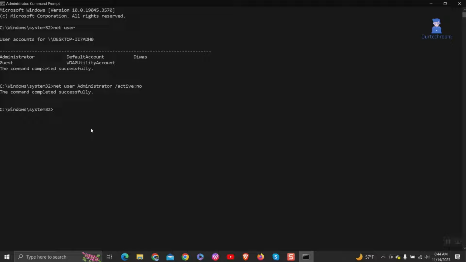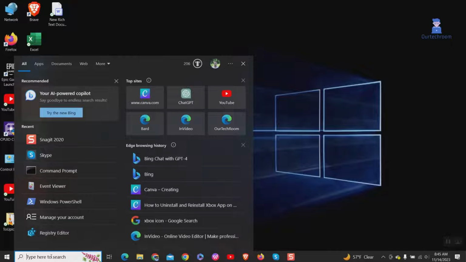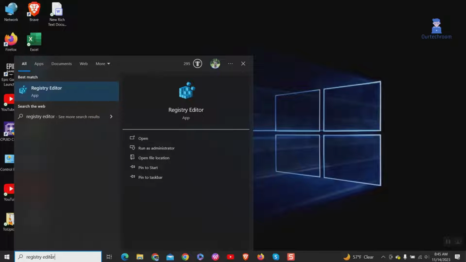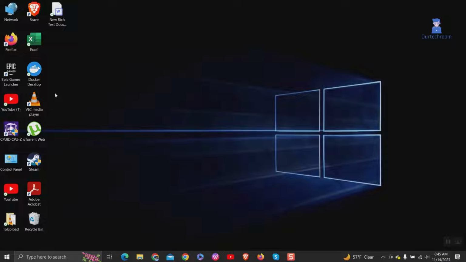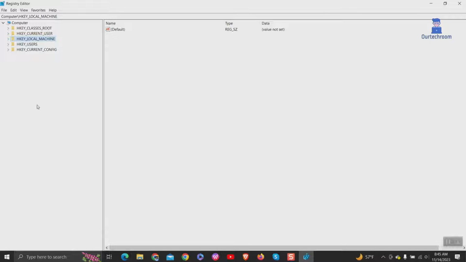If this does not work, then you can try using registry as shown here. Go to Run and type Registry Editor and select it from the list. In the registry, please navigate to the following path.